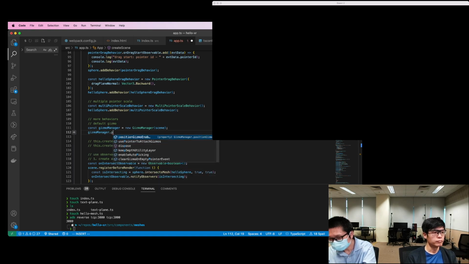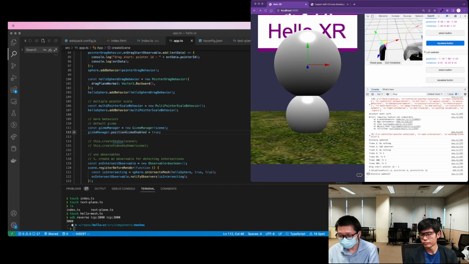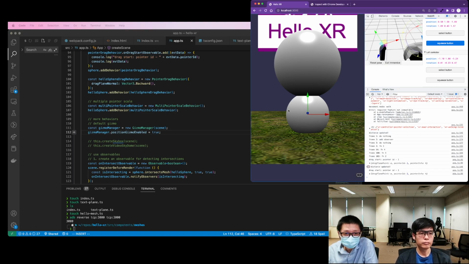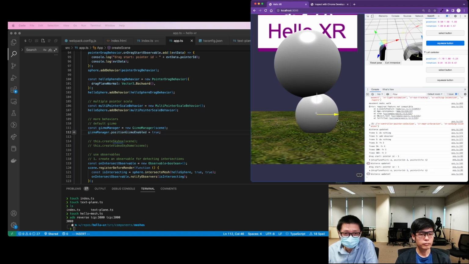For example, you can enable the position to true. You can see whenever we click on the sphere, it will display a gizmo for you. So you can drag the axis here to move around.